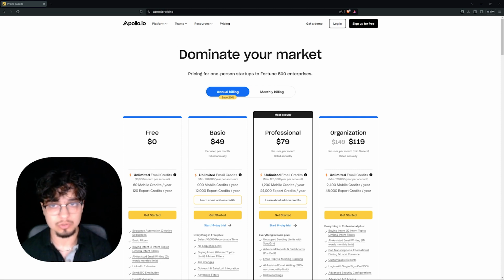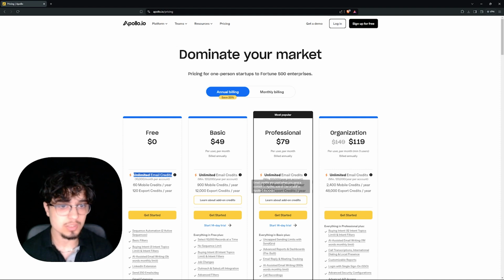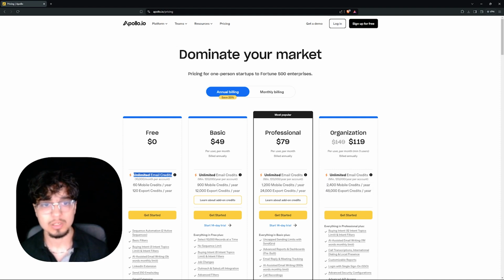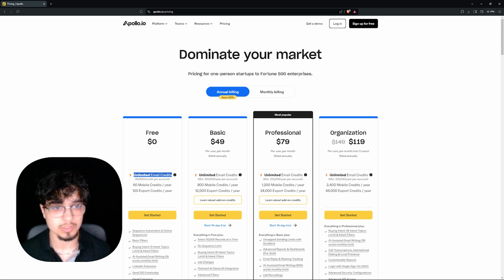I'm not going to make you pay for any of those plans on Apollo. In fact, Apollo pricing plans are a complete scam. You can see that they say you get unlimited email credits for whatever plan you go for. But that is completely wrong. Whatever plan you pay for, you're never going to get unlimited credits. You're always going to have to pay for more and more and more.